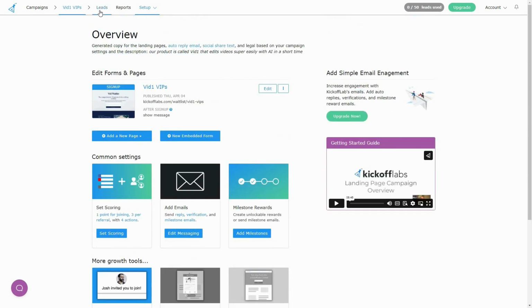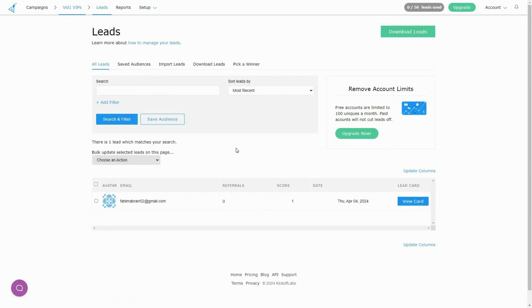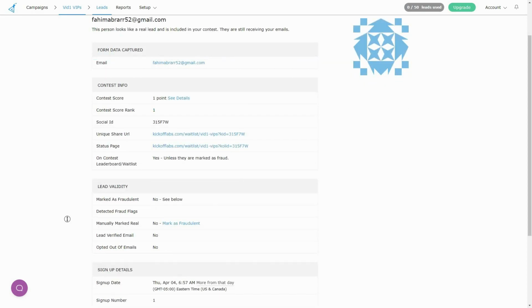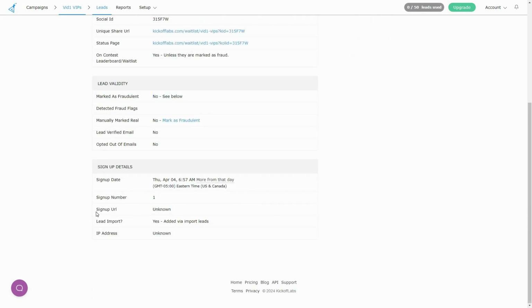And on top, there are a lot of useful settings, such as you can see all of your leads. So if someone signs up on your waitlist, you're going to get their email on here. You can also see how many referrals they have got, their score, and also the date. You can also see card for each of the user. So on the card, there are going to be contest info, lead validity info, and also sign up details.